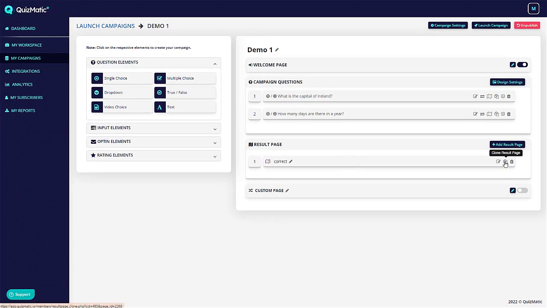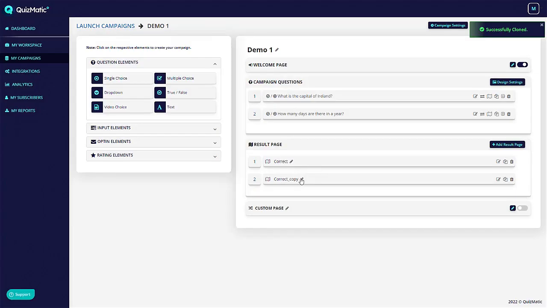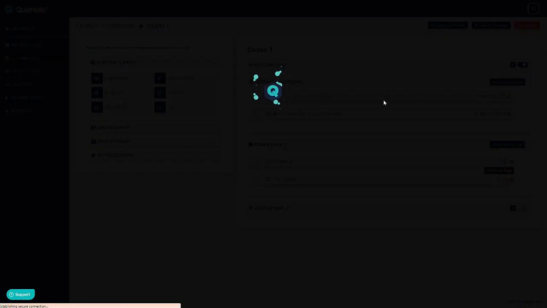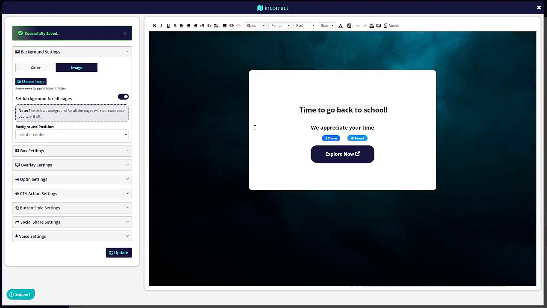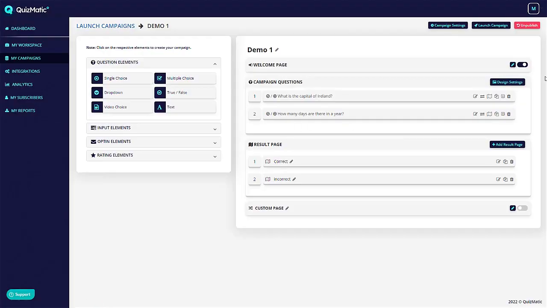Then we clone it just to speed that up and say incorrect. Let's say time to go back to school. So you can have a lot of fun with the copying things in these. I'm just going to leave it basic for the demo here. And what we do then is go and control what answers take people where.